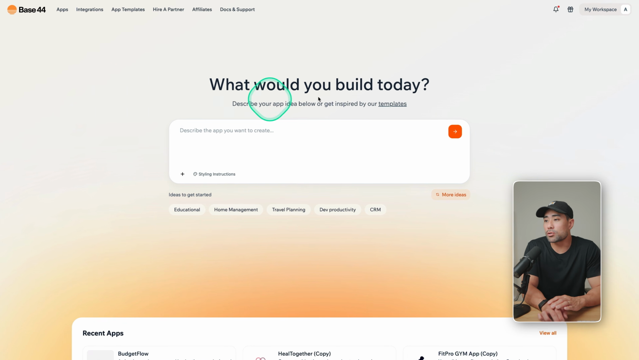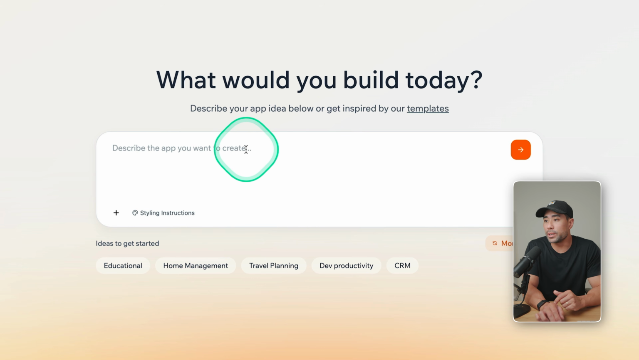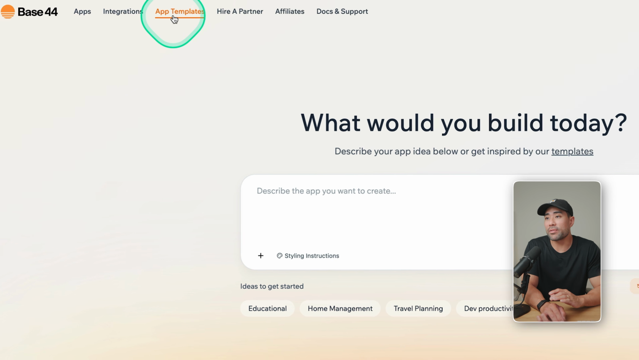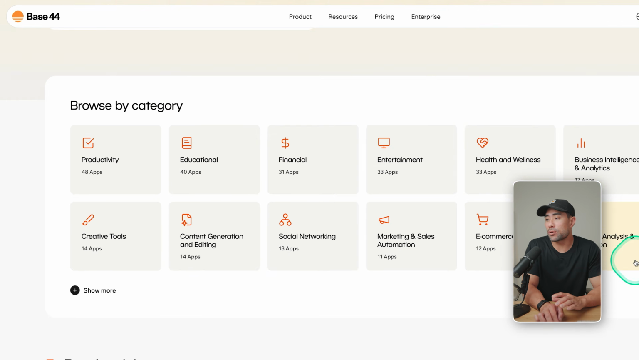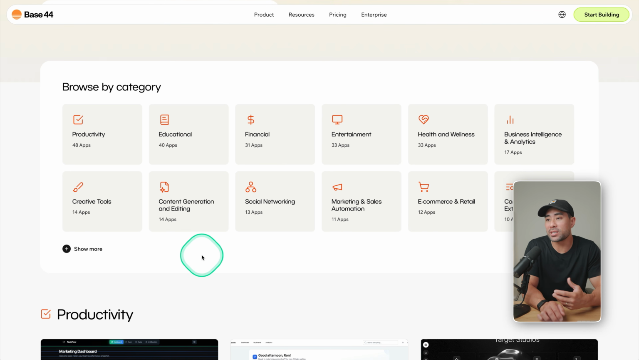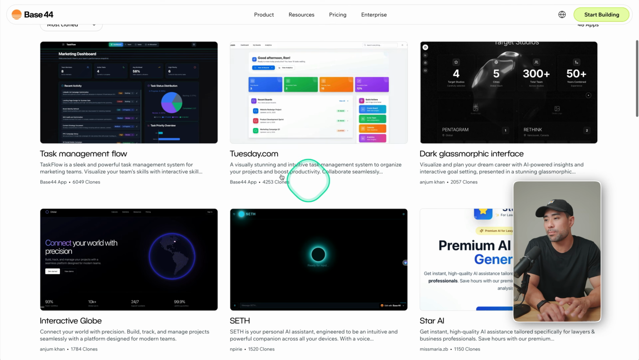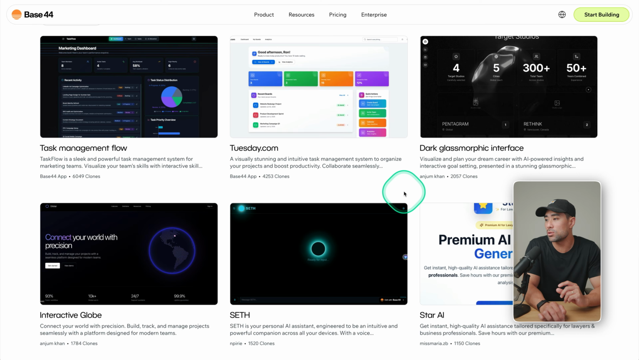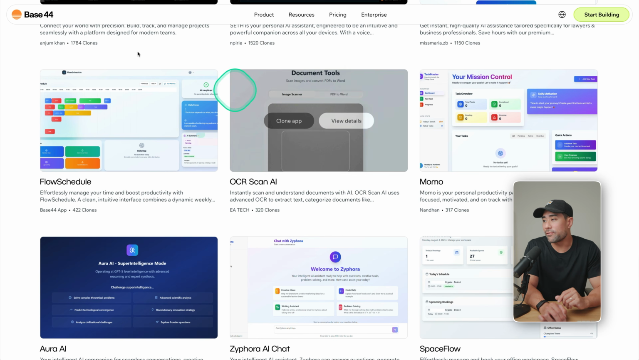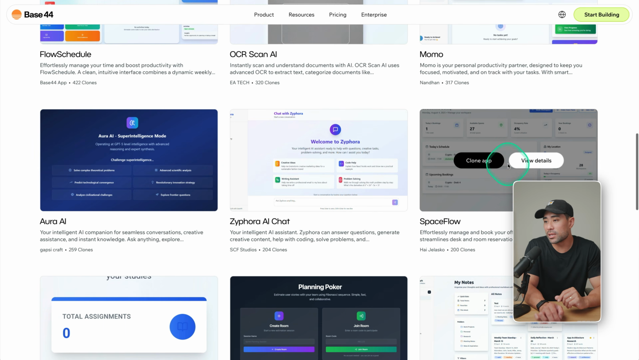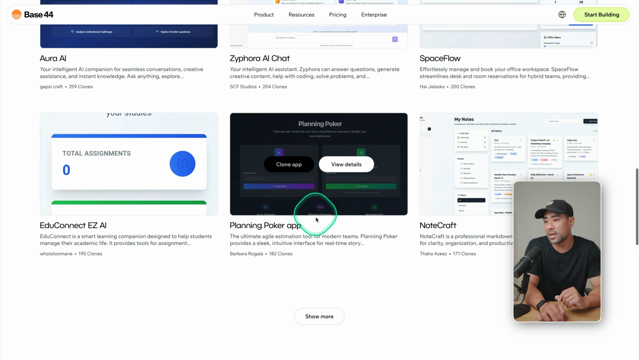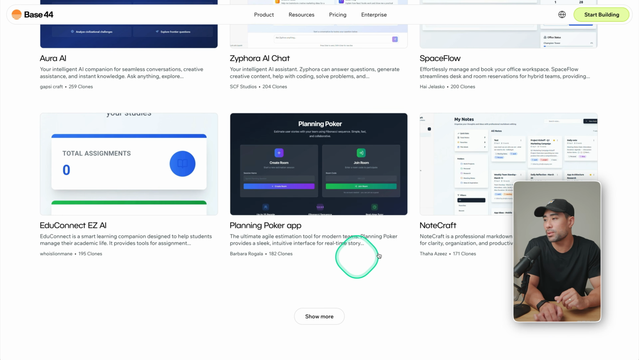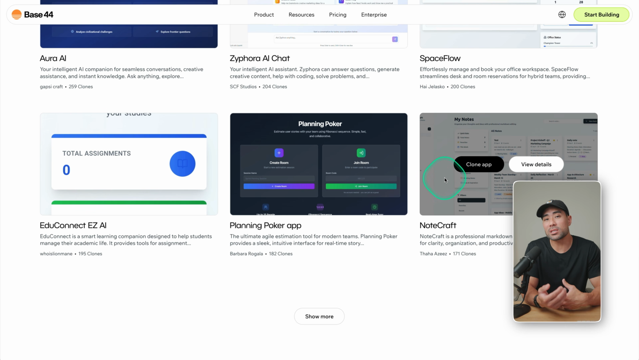You simply start by describing what app you want to build. So right here in the text prompt, or you could very well start with one of their app templates. These are the categories. So these are pre-made apps that you can start with rather than starting from scratch. Just to give you a few examples here, we've got this productivity tool, an interactive globe, a flow schedule. We've got some other productivity tools right here. And if there's something that you like, you can simply click on clone app, and that will literally duplicate it so that you're not starting from scratch.